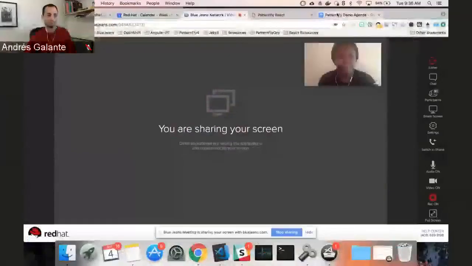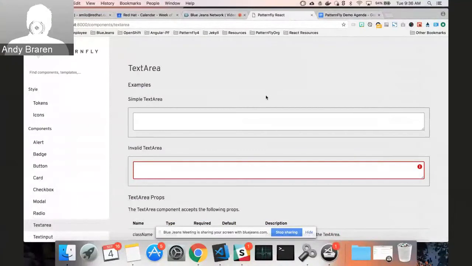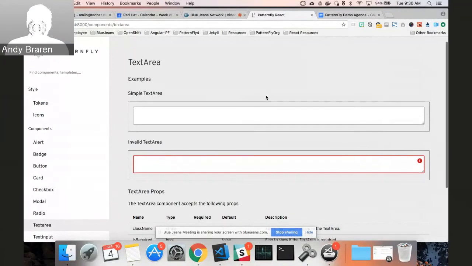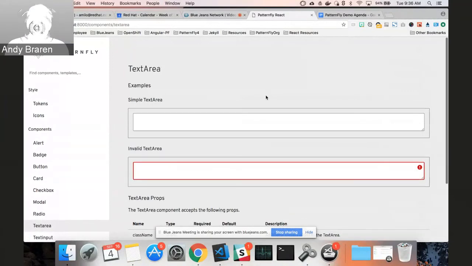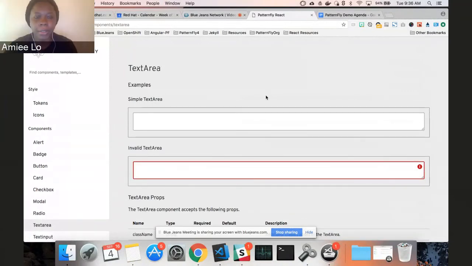And next we are jumping over to React, and I'm up, so I will share my screen. And can everyone see? Yep. Okay, awesome. So I worked on the text area component for PatternFly for React.